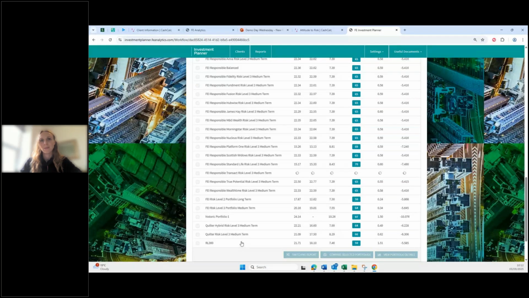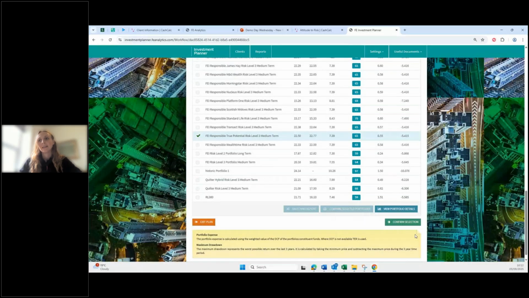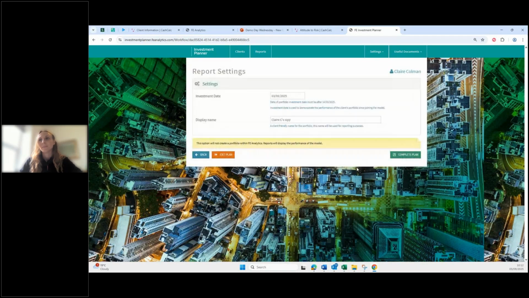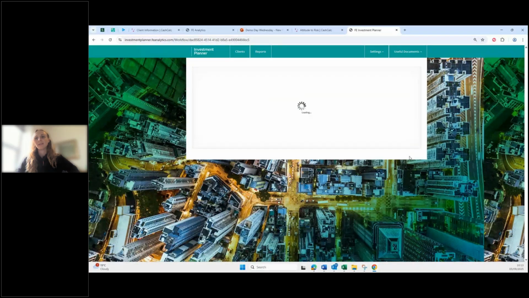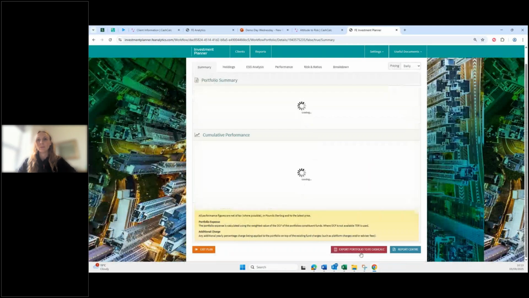So let's say we're going to make this selection. We can confirm that selection and complete the plan. And at this stage, you'll be able to access those reports I mentioned, as well as export the portfolio to FE CashCalc in the exact same way we did for the other client, Otis's portfolio.